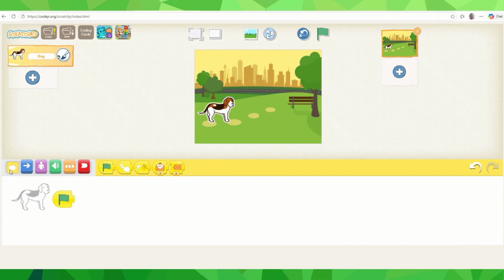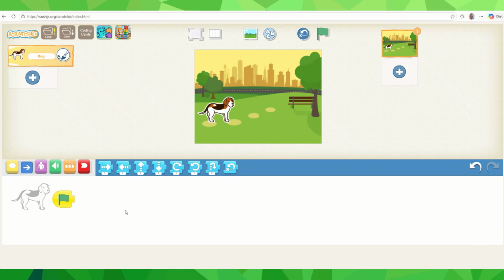Then to the right of the yellow button here, I'm going to click the blue button with the white arrow. And I'd like my dog to move to the right of the screen. So I'm going to click the move right arrow here, drag it down and join it up to the green flag. Now, it's important to join the buttons up, otherwise the code will not work. So that's an important step to remember.